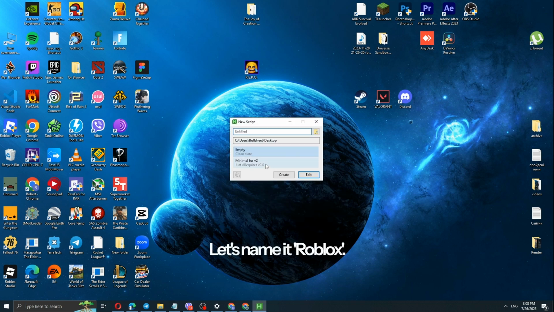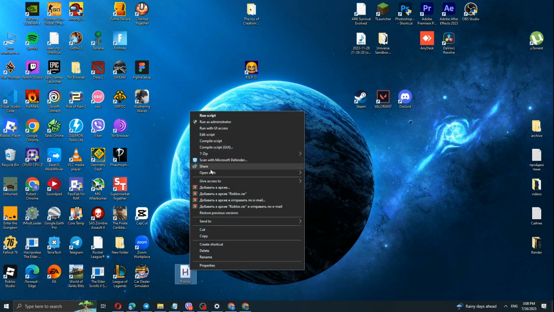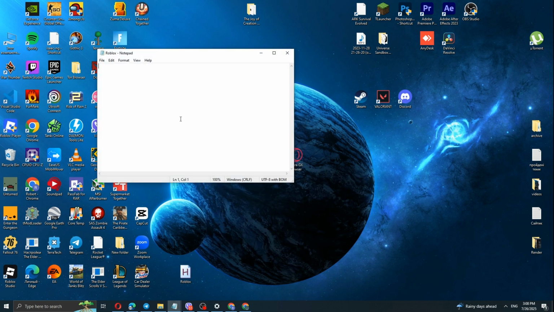Let's name it Roblox. Okay, now let's edit it. Right-click and choose Open With. Open it with Notepad and write this in it.